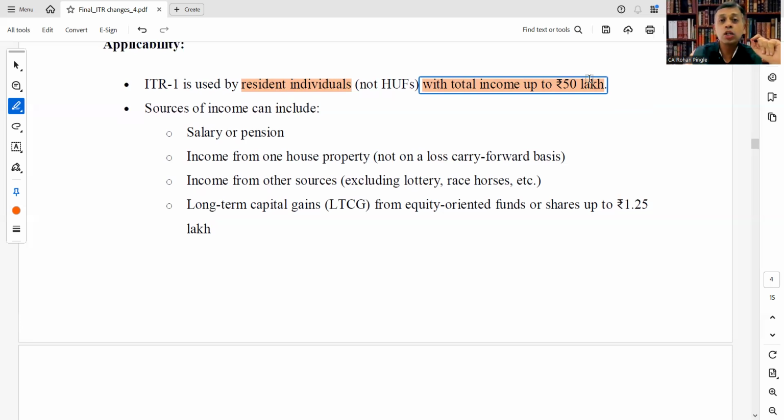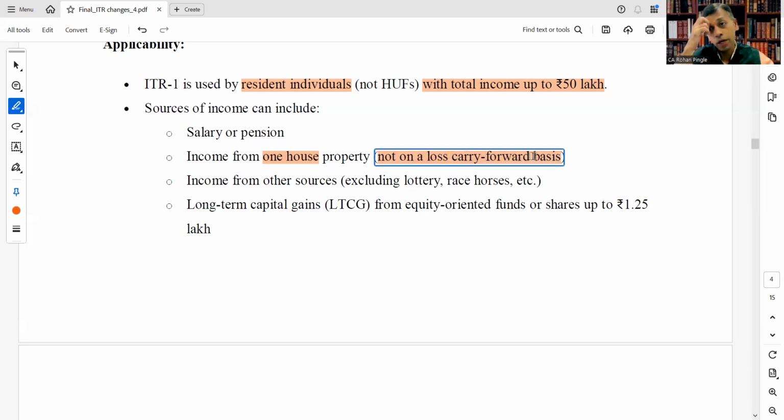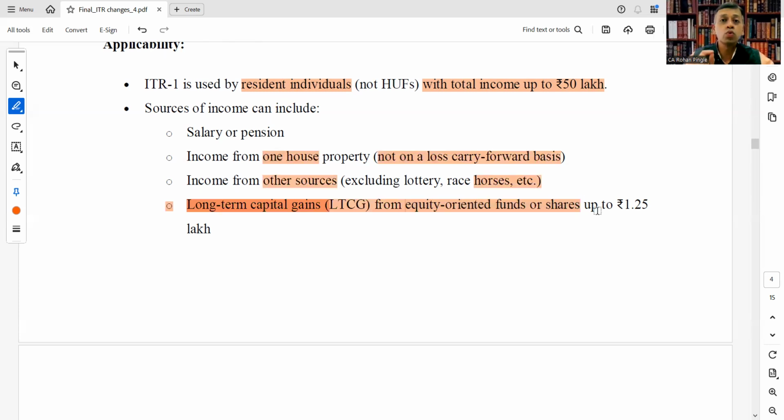Sources of income can include salary or pension, and income from one house property, not on a loss carry-forward basis. If you have a loss brought forward from earlier under income from house property, then you cannot file ITR 1. Also income from other sources excluding lottery winnings, and long-term capital gain from equity-oriented funds or shares, up to rupees 1.25 lakh.